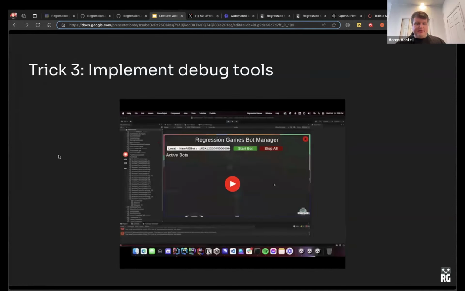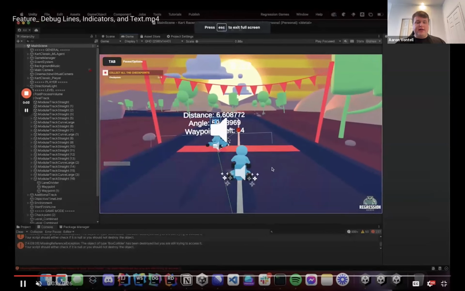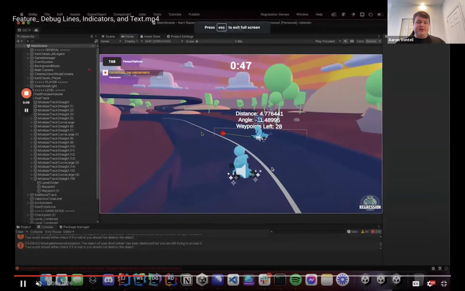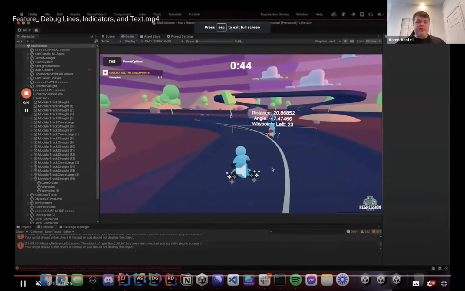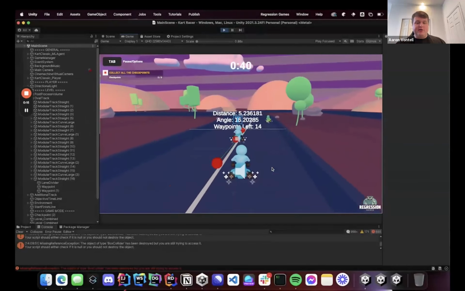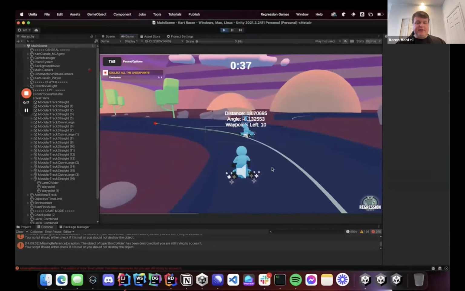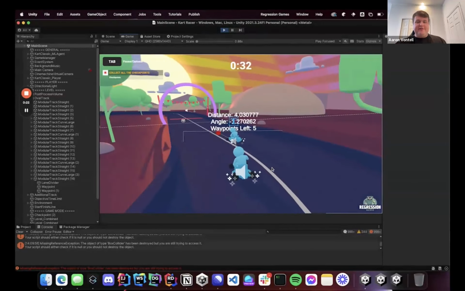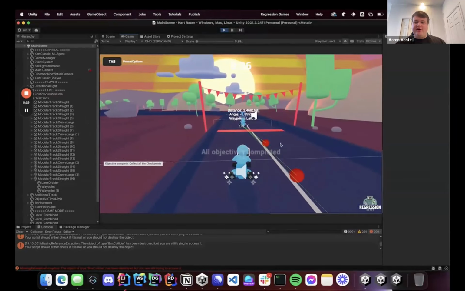Implement debug tools. Also very important. I usually try to start projects by doing this right away, whether it's very simple console log statements or, in the case of that racing game I just showed, the floating text above the agent that shows the distance to the next waypoint, the angle to the waypoint, and how many waypoints are left, because in this case the agent is a waypoint-following agent. You don't realize how helpful it is until you have it implemented, and you think, this has saved so much time trying to figure out why this agent isn't doing the thing I wanted.